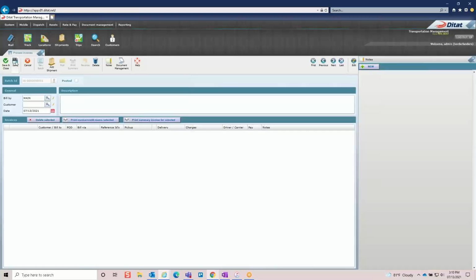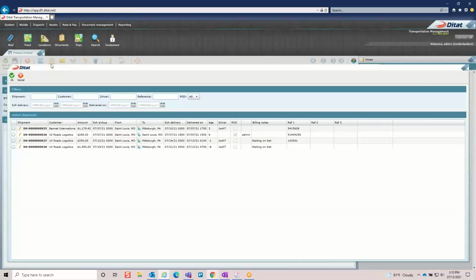Once I hit save, you'll see that'll open up my add shipment button here. To add shipments, I just click the add shipments button there. You'll see this will bring up our shipment window. This is all of the shipments that are in that completed state. So if there's a load that you were thinking you want to invoice and you don't see it here, then it hasn't been completed yet. You would just go in and complete that by adding those check calls.